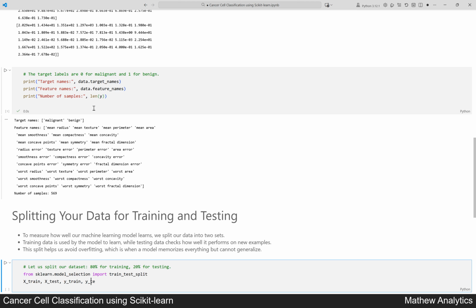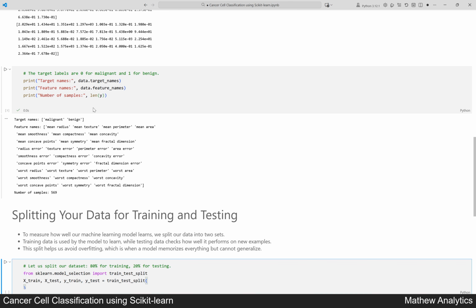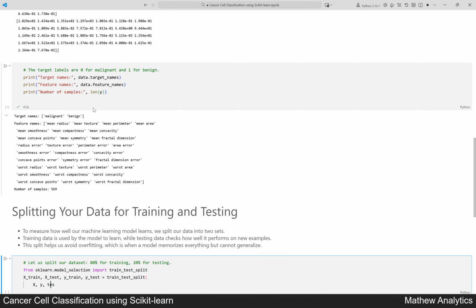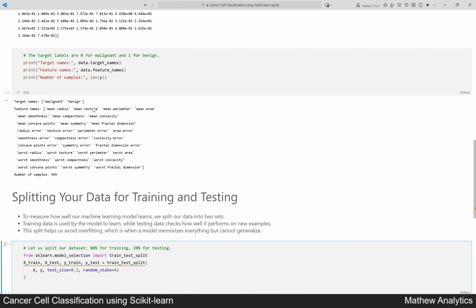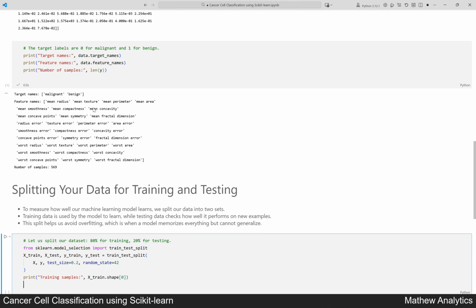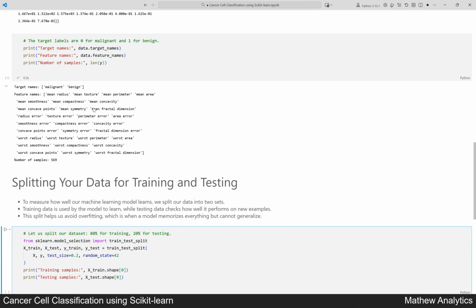X_train, X_test, y_train, y_test equals train_test_split(X, y, test_size=0.2, random_state=42). Print training samples, X_train.shape[0]. Print testing samples, X_test.shape[0].